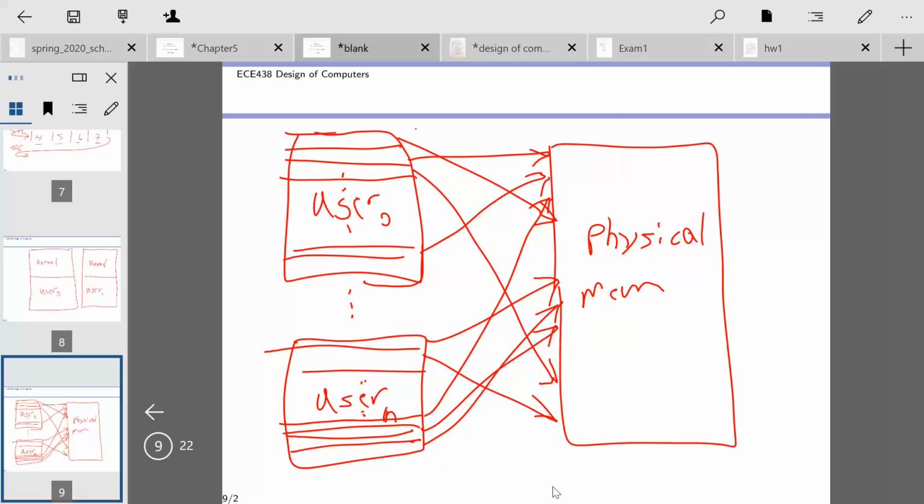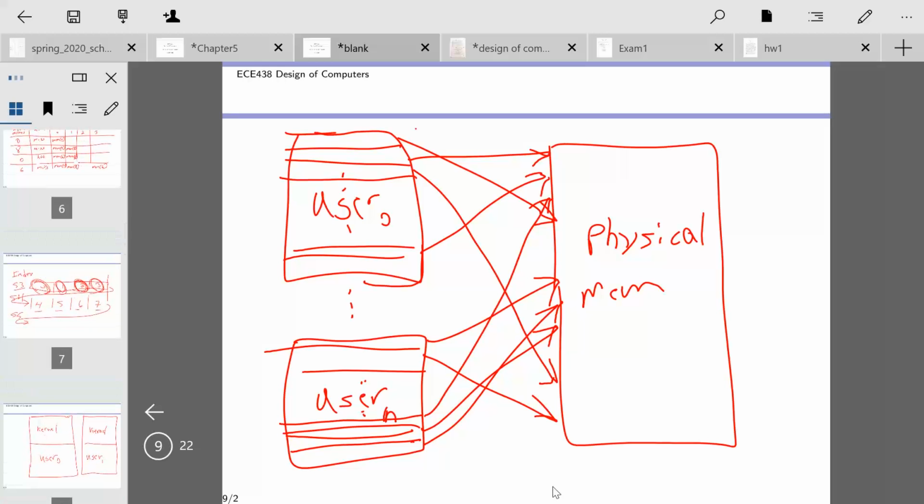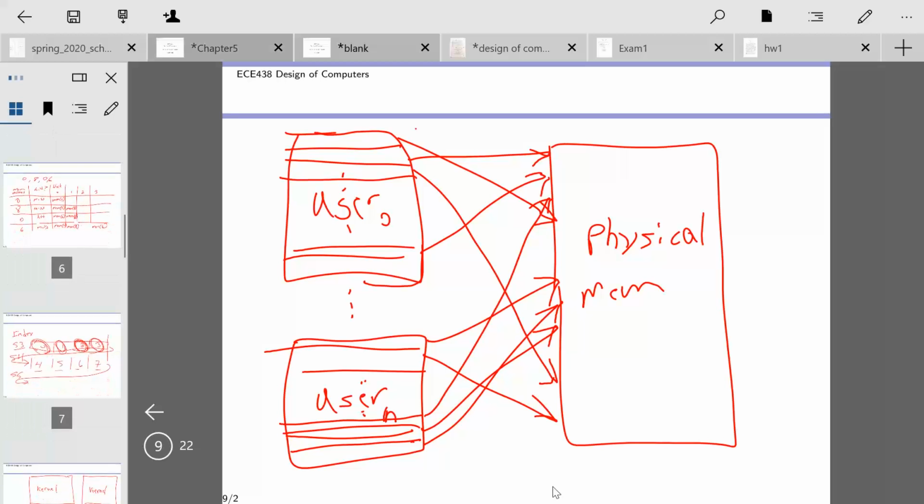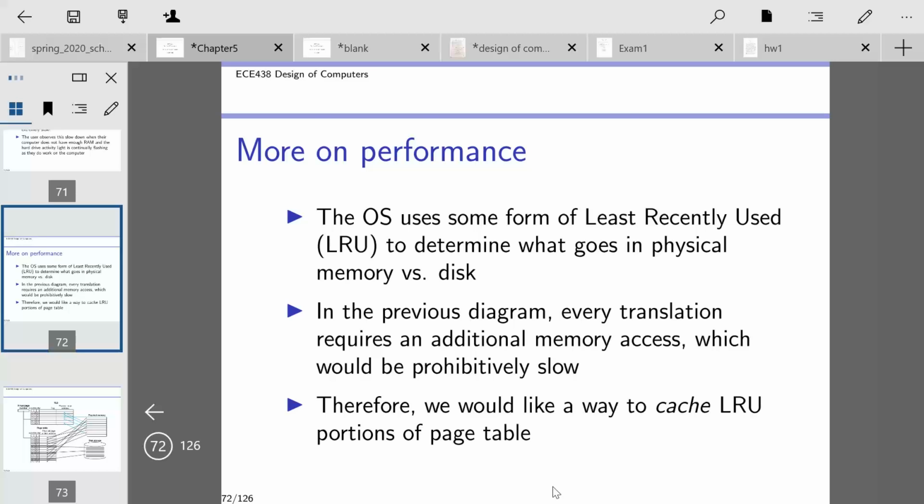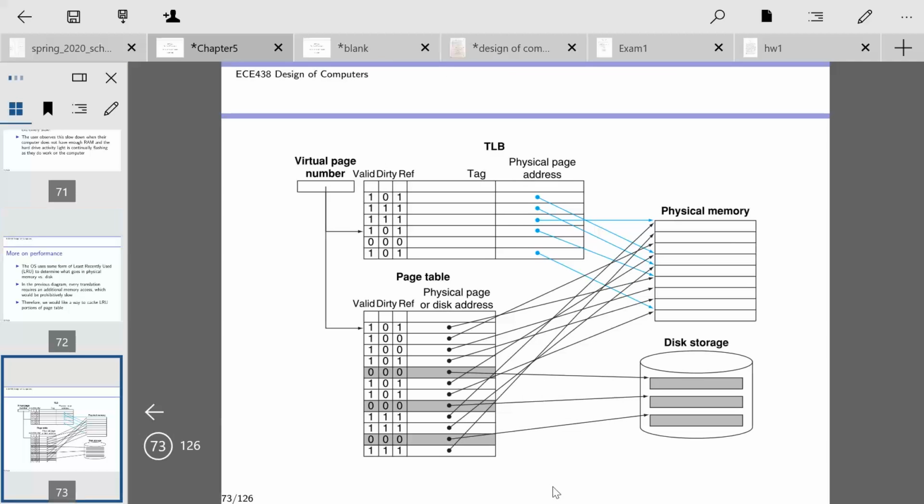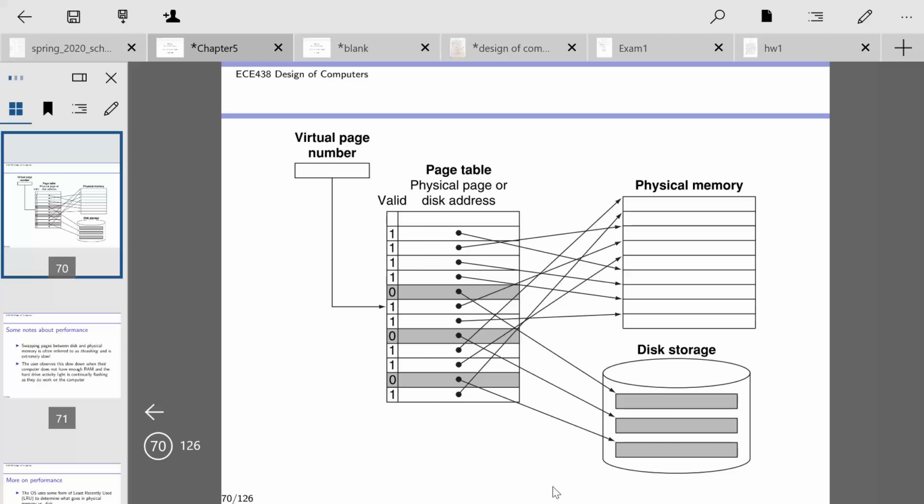It's time for a quiz. Describe the benefits of virtual memory. I honestly think we're out of time, so we'll pick back up here next time. Hopefully I've had a little bit more rest before that, and we'll talk more about virtual memory when we come back next time.